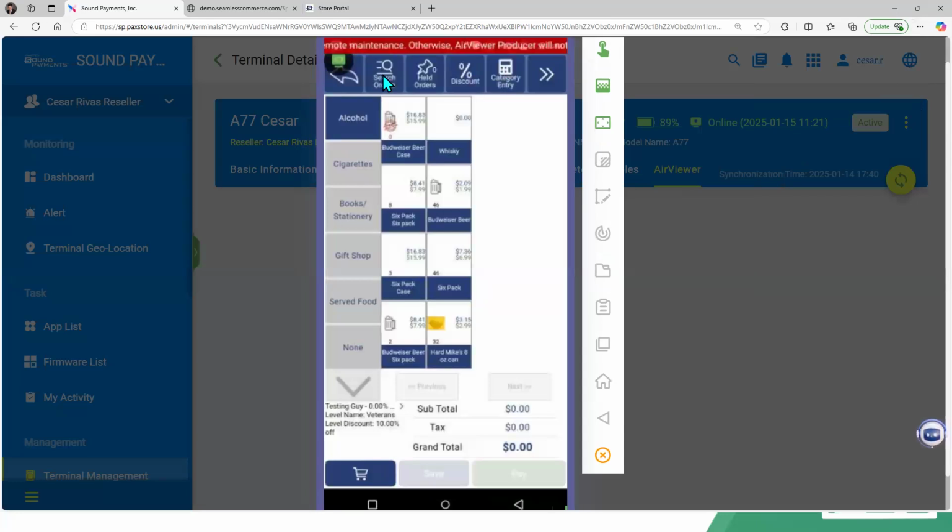Okay. Now, I mentioned before that the transactions that you see in the reports on each terminal pertain only to transactions that are run on that terminal. But because our POS is cloud connected, you can start a transaction on one terminal and finish it in another. And this is where you would look up the transactions, under the search order button here.